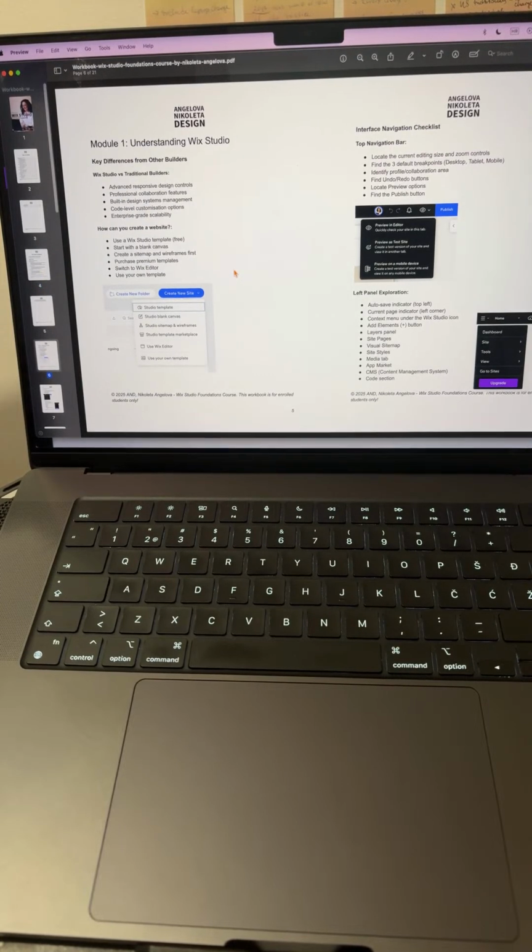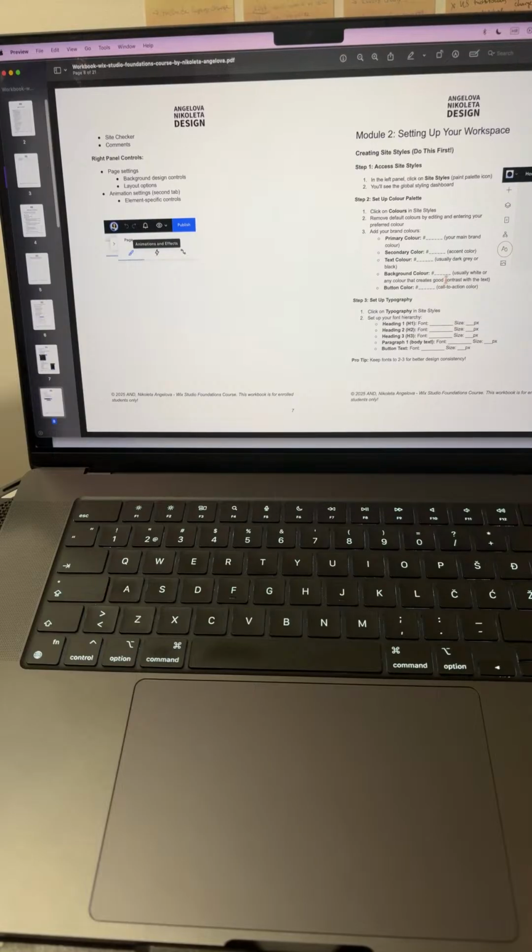Here on the next page is the first module, on how to find out where everything is on Wix Studio, like key points, for example, how to build a website and what kind of options Wix Studio gives you. Also some preview enhancements that the tool has included recently, and of course the left panel, closer to the Wix logo. And let me see what was next. Yes, the animations and effects on the right panel.